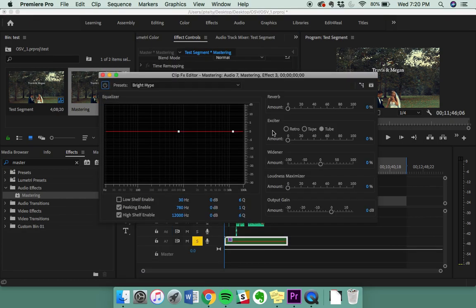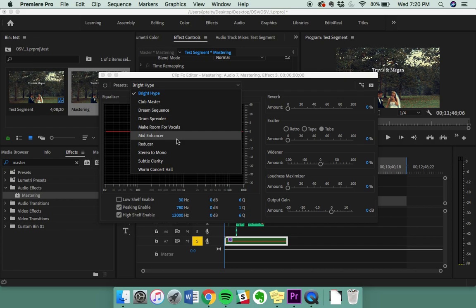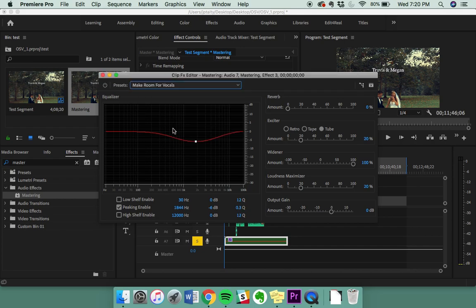And now you edit it, and you can use your favorite preset. Oftentimes, if you don't know how mastering works, I always go with Make Room for Vocals. It just allows for your vocals to shine through past your music bed, and then I change the output gain so that it never peaks over 0 decibels. Widener is so that it just feels like it's a larger piece. It widens out the audio.